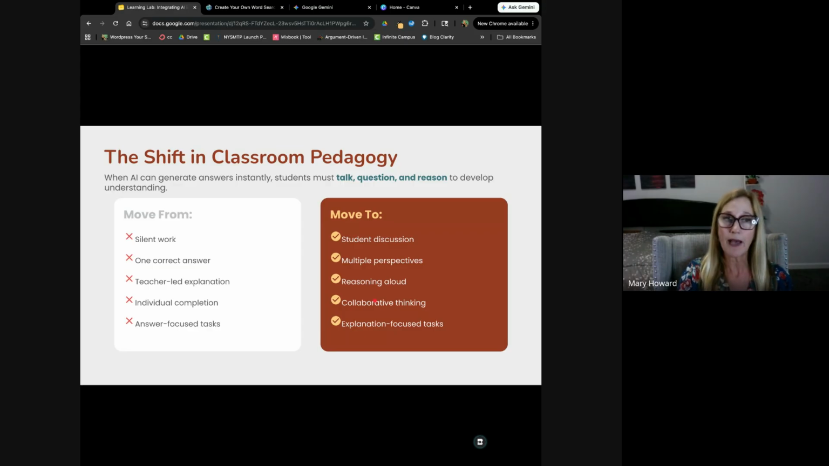And so we're going to find, I think, moving forward, we are going to move a little bit away from silent work and worksheets and one correct answer to questions, and even necessarily a teacher-led explanation or individuals doing things and answer-focused tasks. I think we're moving from this into a world where our classrooms are almost livelier. We're going to have way more student discussion happening. We're going to be evaluating multiple perspectives on things, having reasoning happening aloud with students.